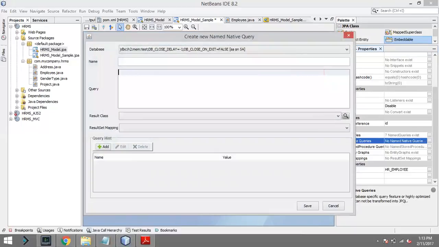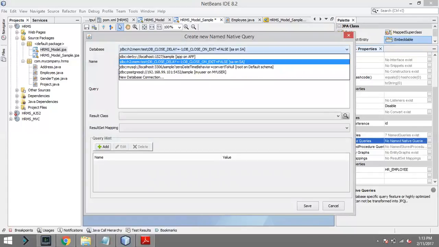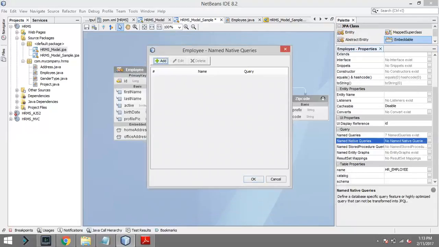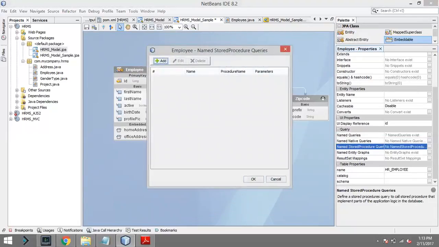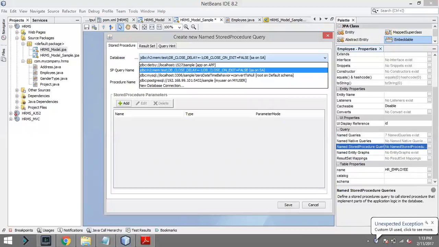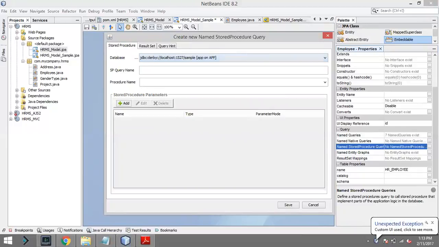This is an editor. Whatever database you connect, it will import the complete table, and you have the SQL editor here. You can create your native SQL query and connect it with the data, this entity. Besides that, you can also import the stored procedure here. Whatever database you connect, it will import the stored procedures from that database.